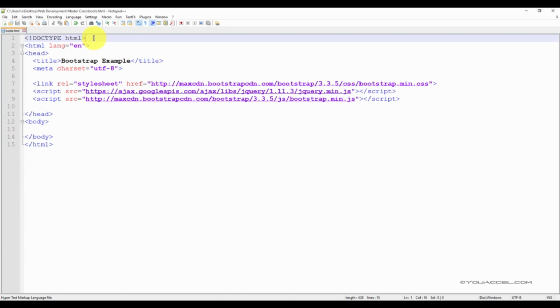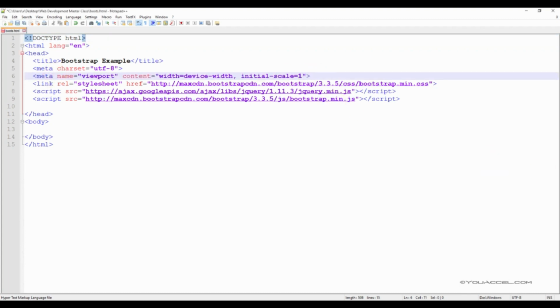To ensure that your web page is rendered properly across all devices, make sure to include the following metadata in your head tag. In this meta tag, the width equals device width instructs the web page to follow the screen width of the device. The initial scale equals 1 ensures that the web page does not automatically zoom out of the page in the device's content area. This is best illustrated with an example.